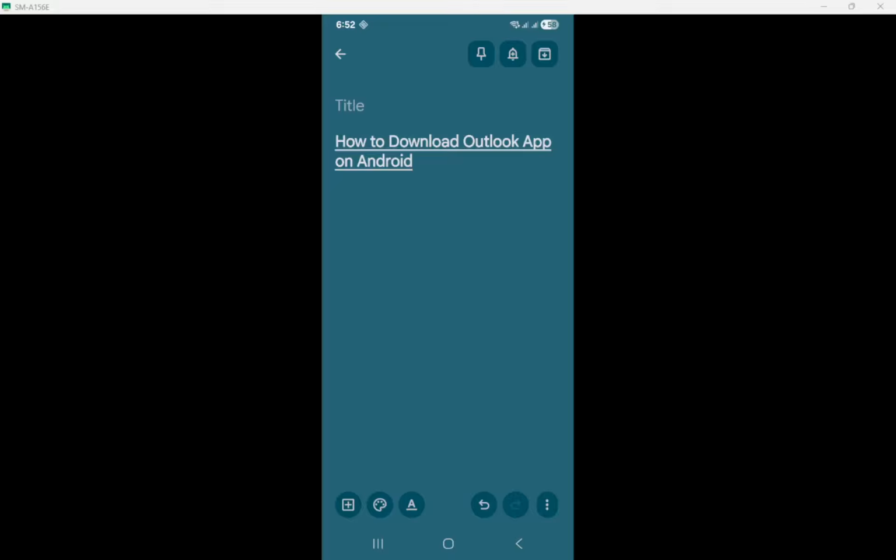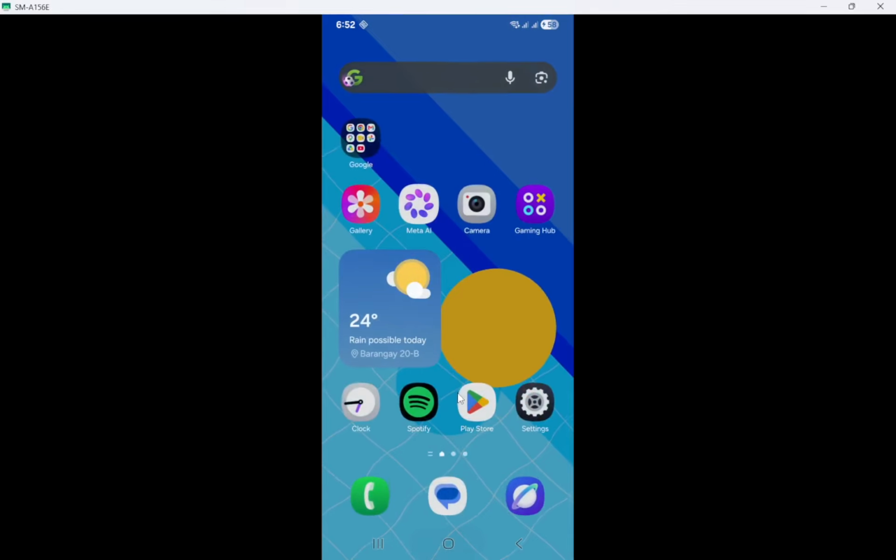In today's video, I'm going to teach you how to download Outlook app on Android. Let's get started by using the official Google Play Store. This is important because it ensures the app is safe and legitimate.